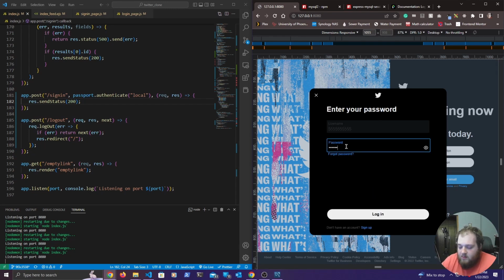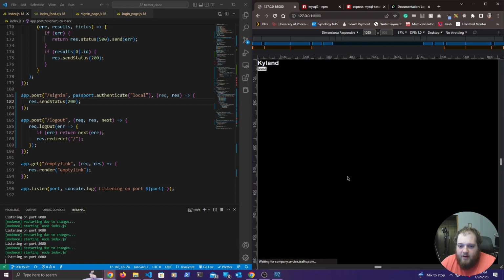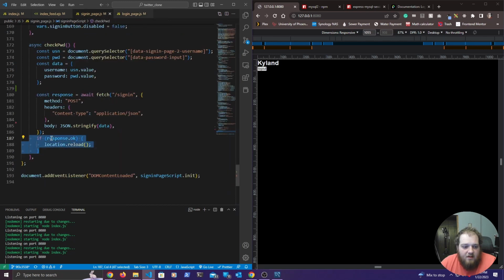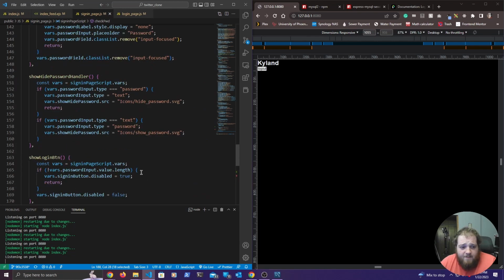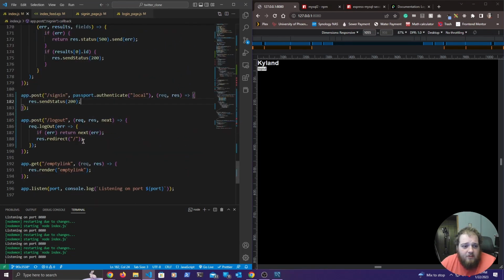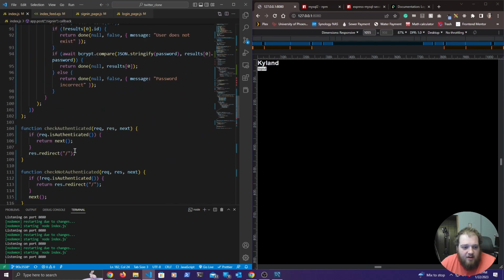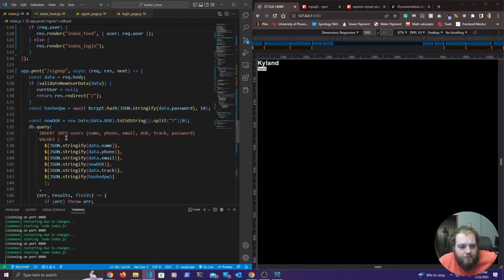And if I click the login button now, it sends the status code of 200 to the front end, and we get an okay response, so it just tells it to reload the current page, which will give us our logged in session. Fantastic. Now there's a couple other things that we need to just clean up.